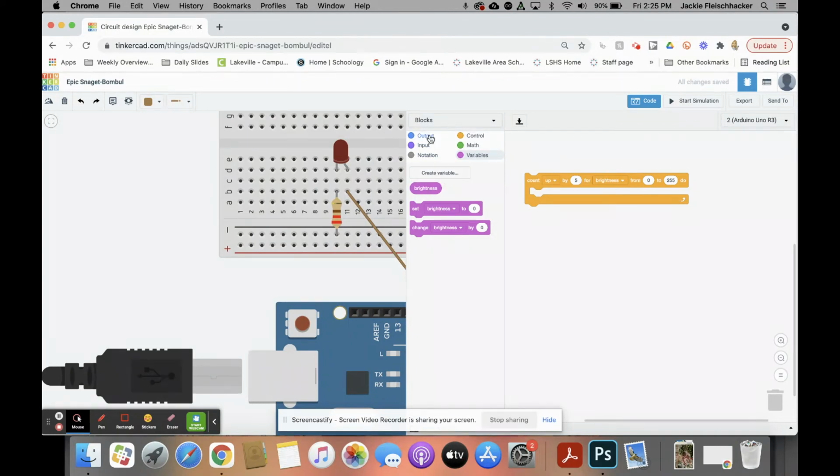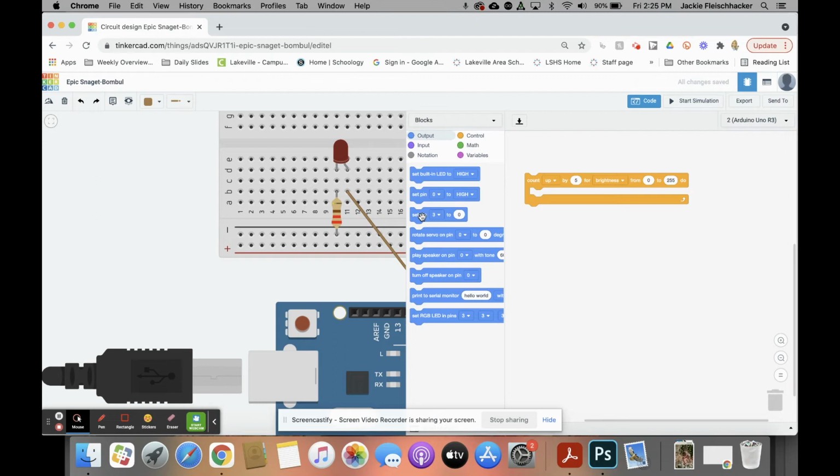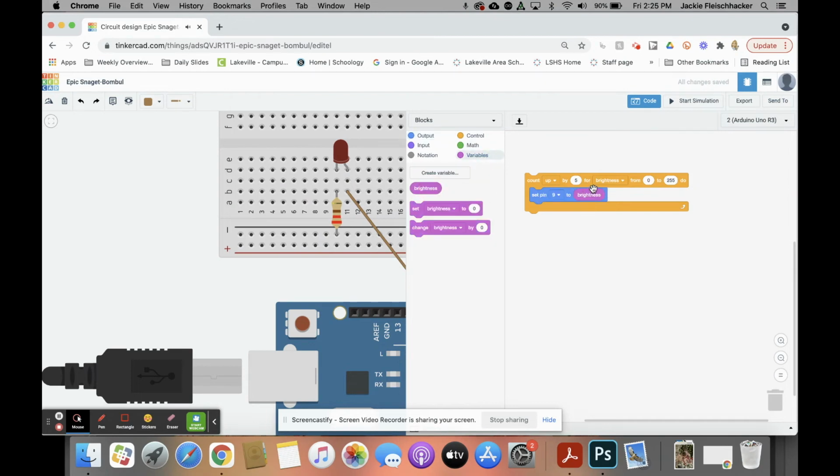So next we're going to go to output and set pin whatever to a number. Instead of the high or low one, we want to use this one that has only those squiggly line pins in it. So we're going to set pin 9 to, instead of 0, we're going to put brightness. This yellow block is like a loop. So it's going to go from 0 to 255 and then move on to the next thing. Once it completes that, it'll move on.